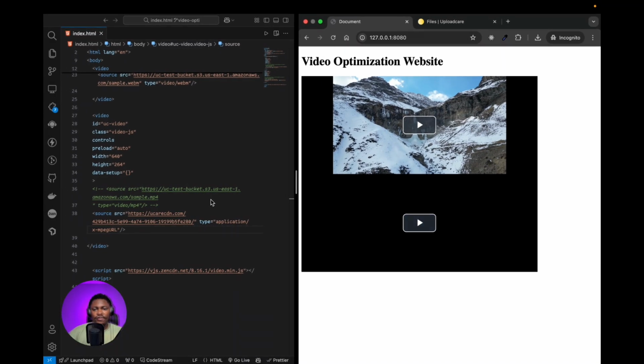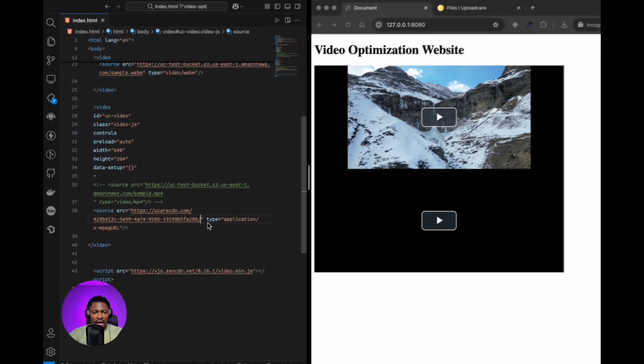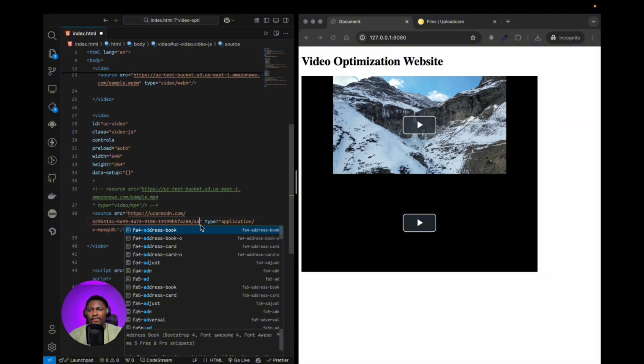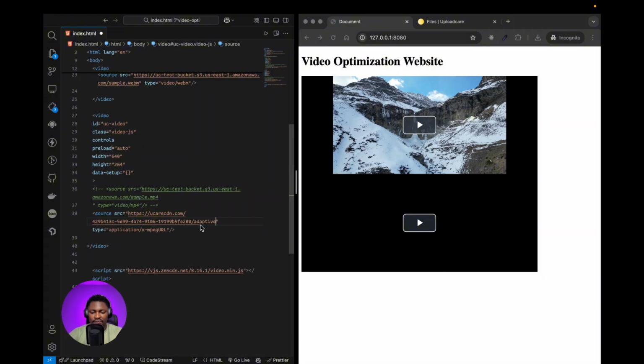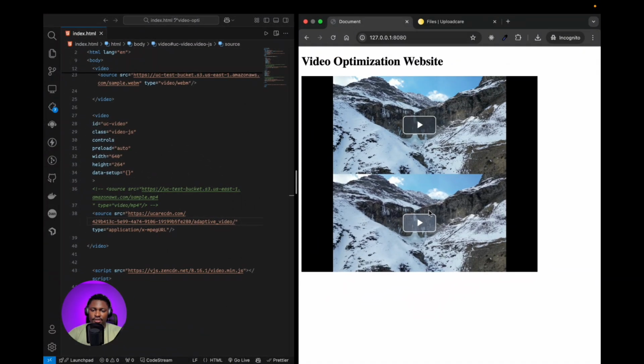This is because we've not placed the instruction for the Uploadcare Video CDN to load the video using adaptive bitrate. So how do we do this? It's simple. At the slash of the video CDN URL, you add adaptive_video and a slash. And then we save and head back to the browser to see the changes. Now we can see that the video is showing on the browser.